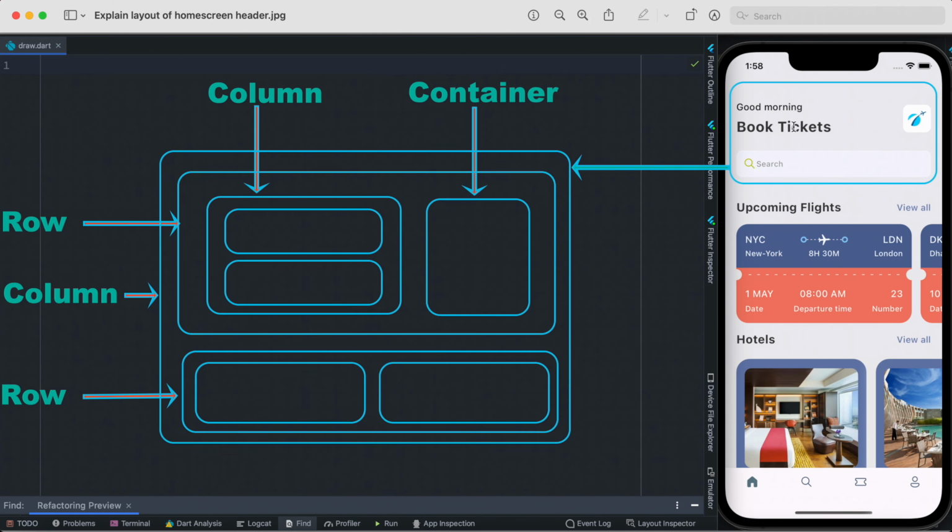So here I took this section of this screen and then divided it into various sections, and then I have shown the related widgets. Remember, row and column and container, they are all widgets. Now, over here, this boxed area is represented by this one, the outer layer, and the outer layer would be our column widget.